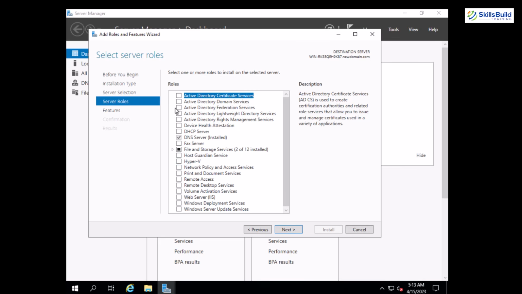But as we are talking about the Active Directory, so here we have Active Directory and we need that. And for the sake of this video, we need to have Active Directory domain services. We do not need anything else like Active Directory certificate service, federation services, lightweight directory services, things like that. We only need Active Directory domain services.